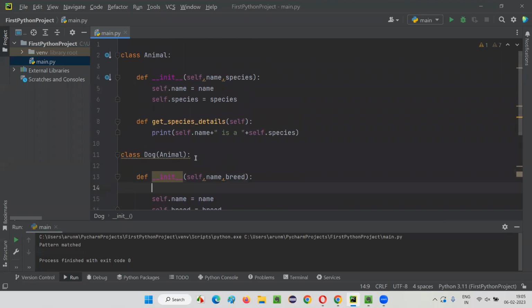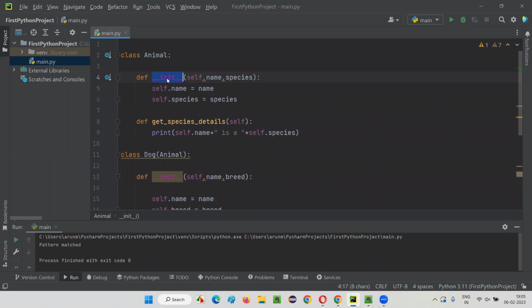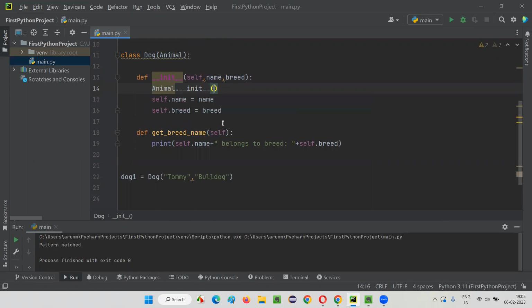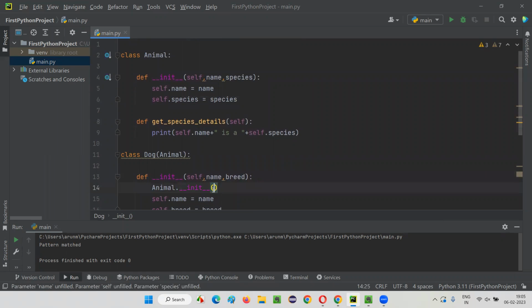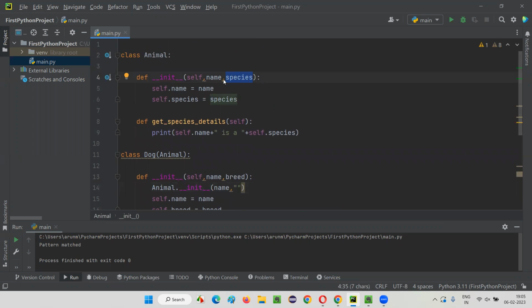You have to call this method, guys. That is how to call this method. So with the help of Animal I'll call. Animal class.__init__. Here I'll be passing whatever name I get. Along with the name, I have to pass the species here. For the Dog class, what is the species? This init method I'm calling explicitly from the init method of the child class. So here name, comma, I'll write the species as dog, guys.